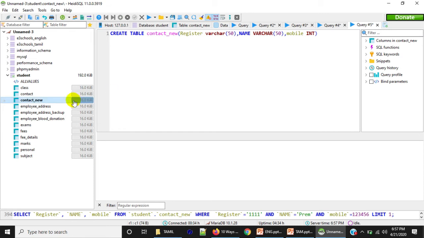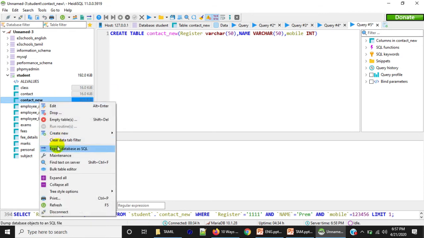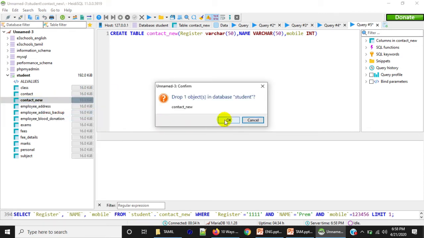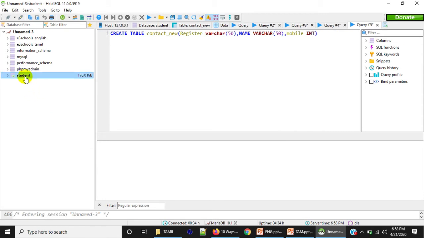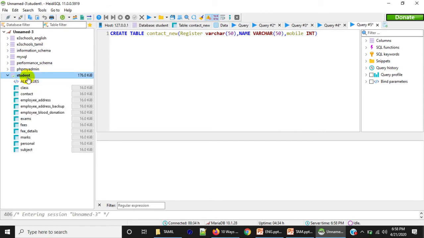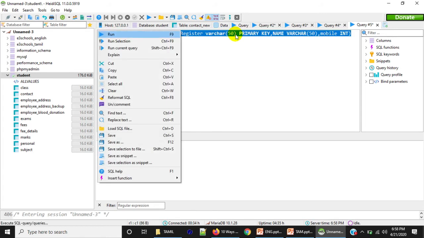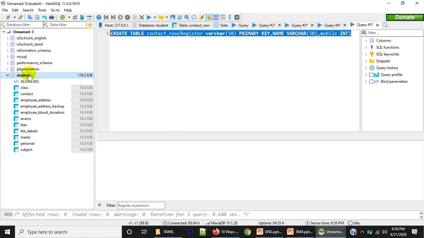So I'll drop this table and I'll show you how to add a primary key to a table. Same create table query: column name, data type, followed by the primary key keyword. Simple. Now the table is created.